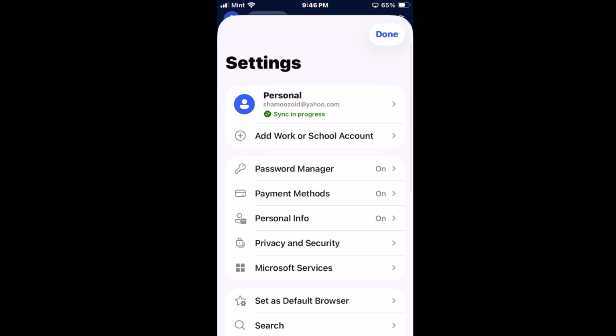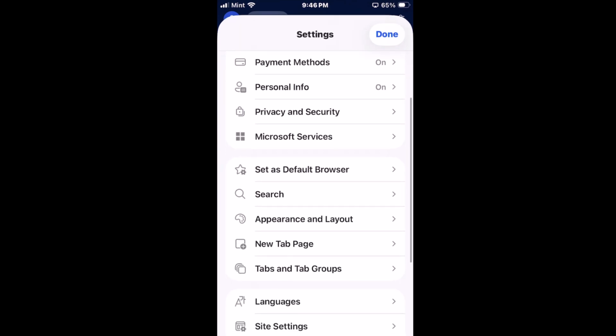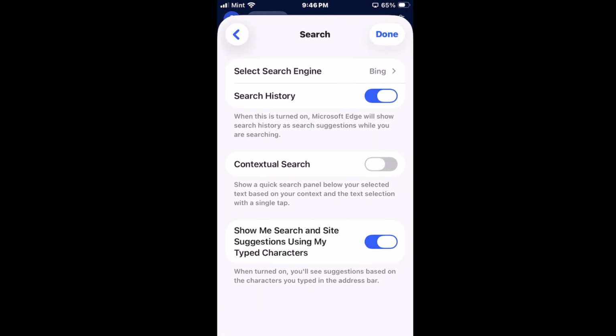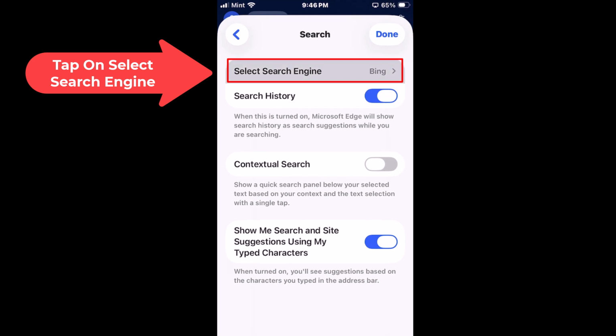Now on this page, I'm going to scroll down a ways, down to where I see Search, and I'm going to tap on Search. And then right up top here, select Search Engine. By default, your search engine is probably set to Bing. I'm going to tap on it.